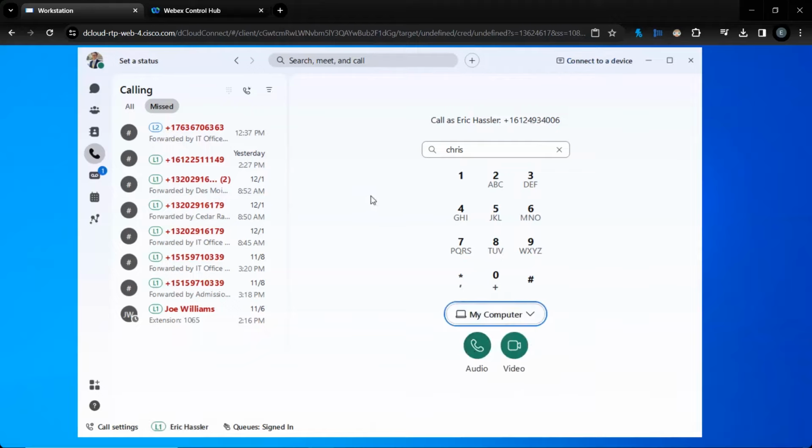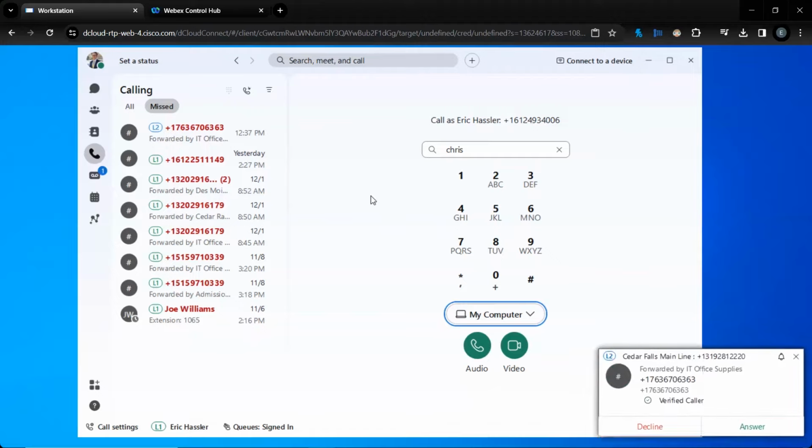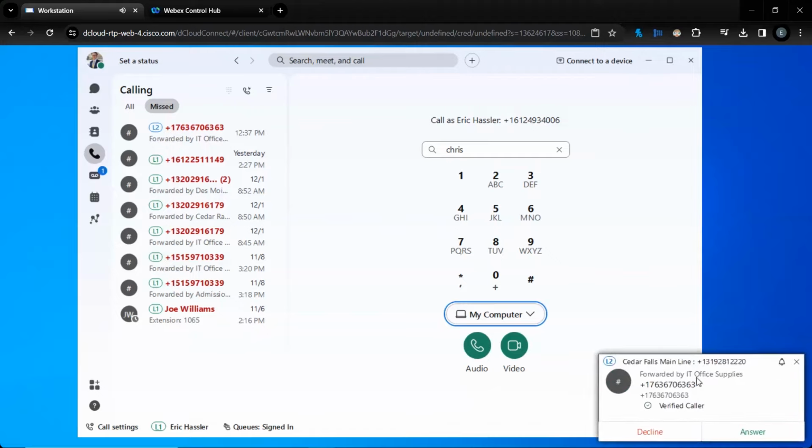So all of that, let's take a look at a call coming in. So you'll notice I do get the pop-up in the bottom window. In this scenario, it does show that it's coming in through a queue. More about that shortly, but you can see that does show the office supply line it is coming in on.